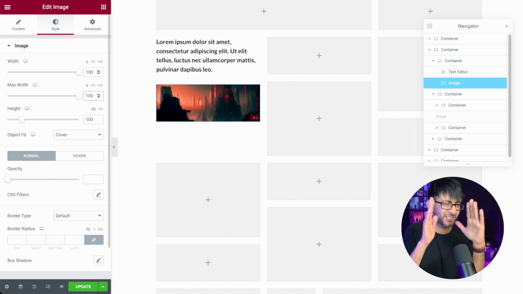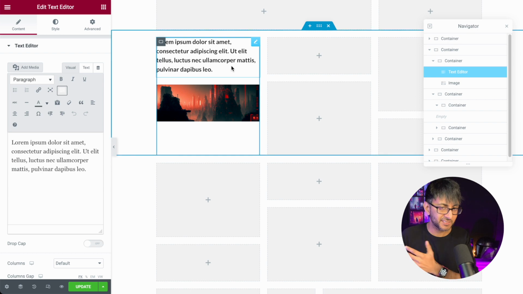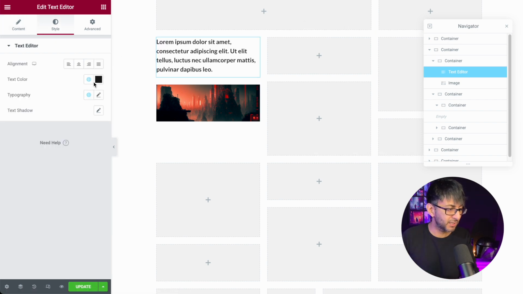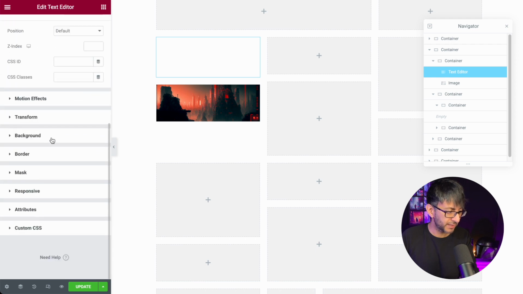Sometimes it happens where it doesn't go all the way. Just make sure you've got 100 over there, and this would be set to your height. Now let's go back to the text editor. Let's just give this a background color for a moment. In fact, now let's change the text to be white and we'll give it a background color.